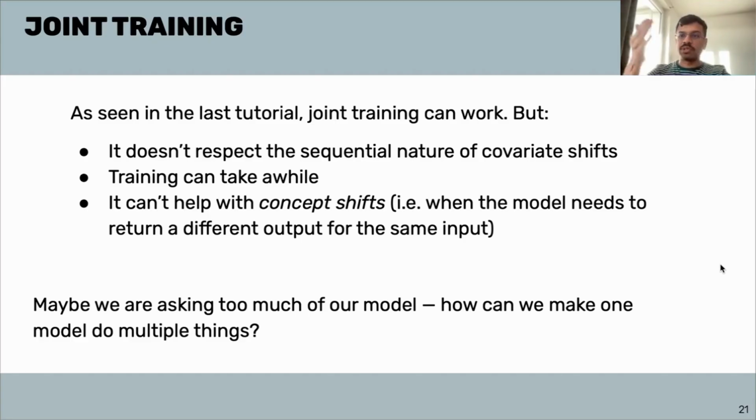We want a model which works now. We can't do joint training unless there is a way to somehow cue it that we are dealing with now as opposed to later, but that just adds more complexity. We can deal with this problem much more easily, as you will see now. But yes, we are probably asking too much of our model. We want one model to do multiple things, but that's what we want. So let's see how we can get it to do that.